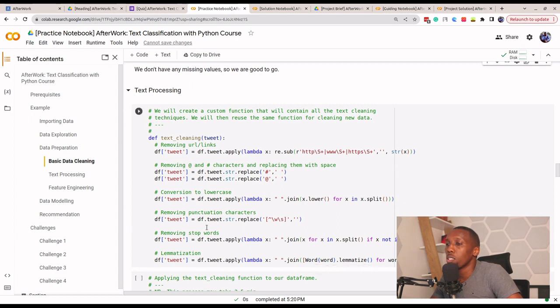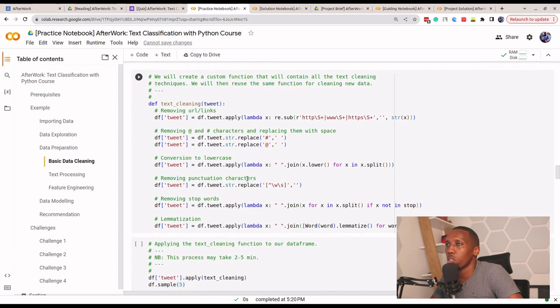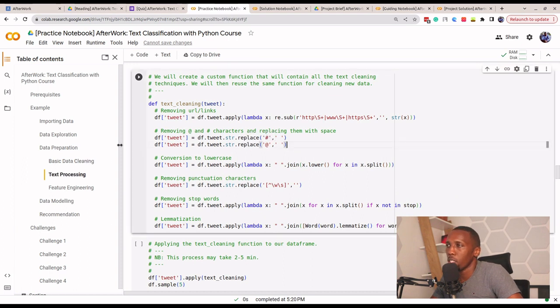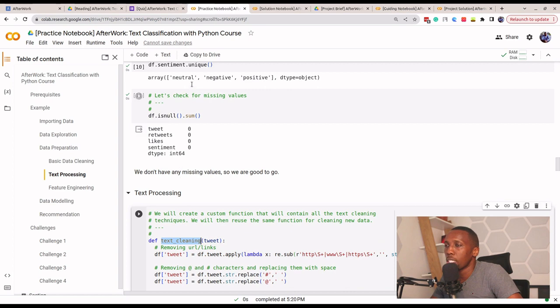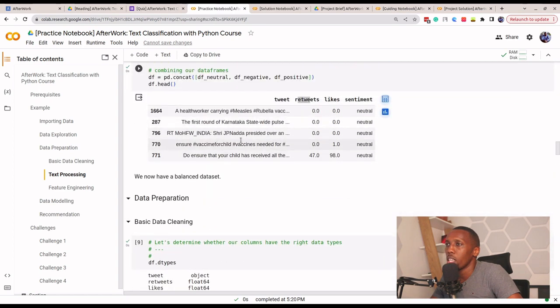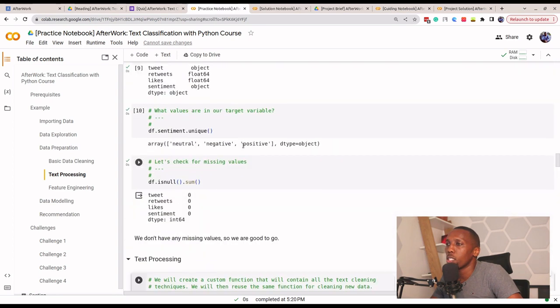We won't go into detail with regards to this particular section. The reason is that we have covered this in another course, the text wrangling with Python course, and our focus is not majorly on this. Our focus is on text classification. So what we are doing here is defining a text cleaning function that will apply to each and every record, each and every tweet in our data.